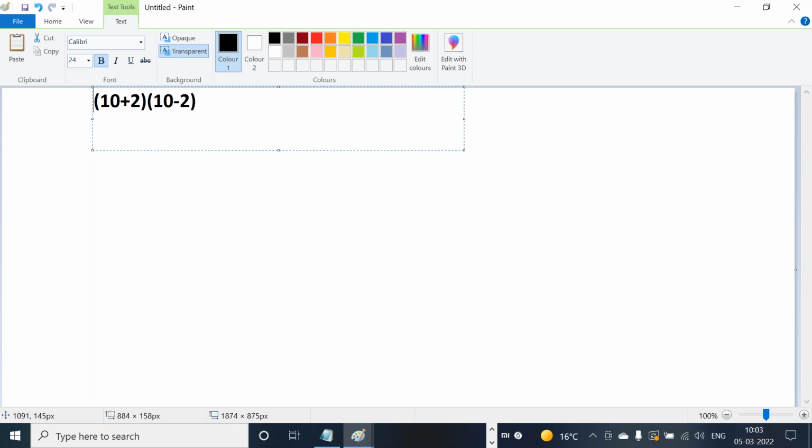How many methods are required to solve this expression? 2. 3.